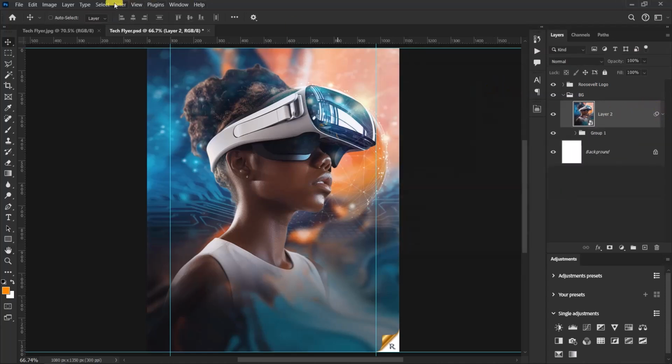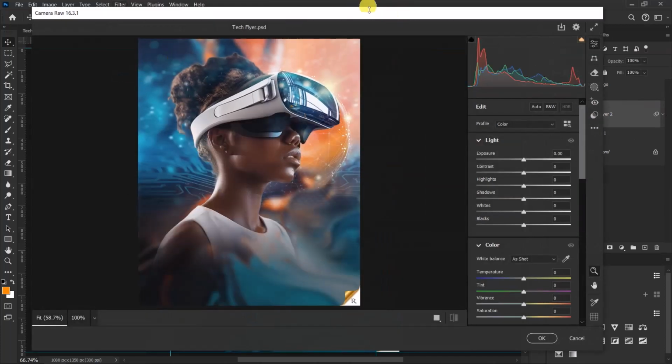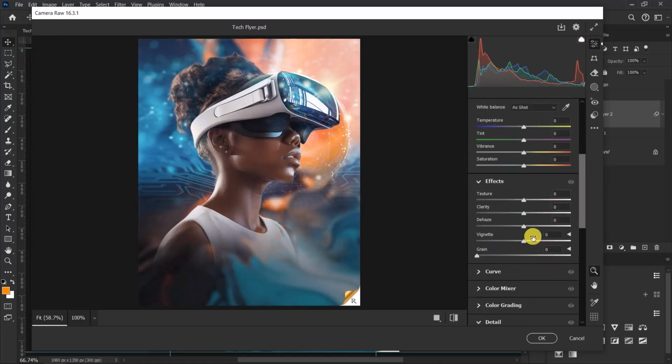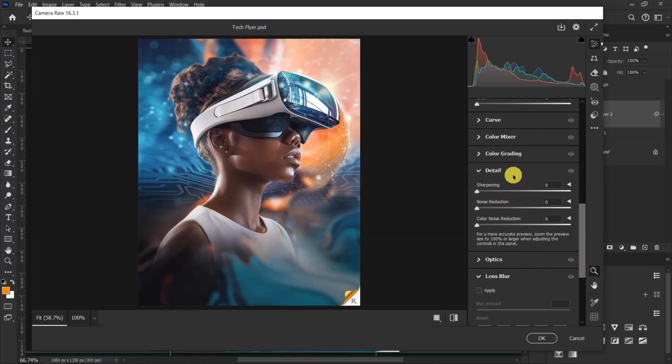Go to filter once again and select camera raw filter. So in camera raw, under the light section, let's add an exposure of 0.25. Let's scroll down. Let's add a texture of 15, a clarity of 15, and then let's add a vignette of -8. Let's scroll down again to detail, and under detail, let's give it a sharpening value of 50 and then a noise reduction value of 15 and select OK.